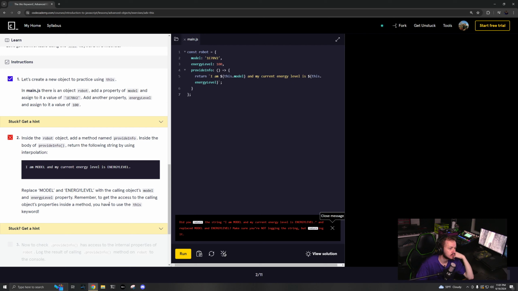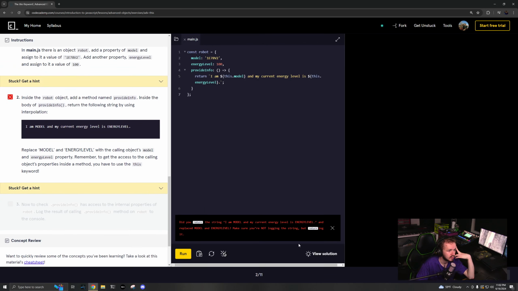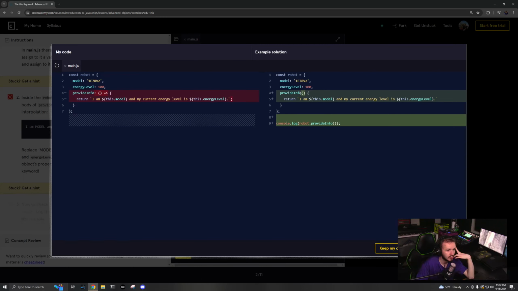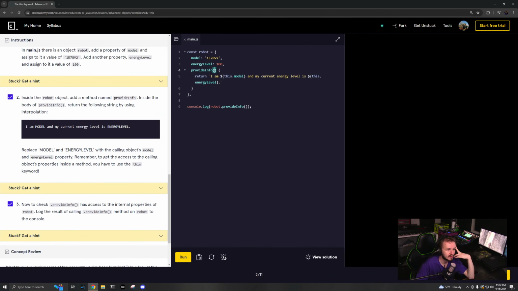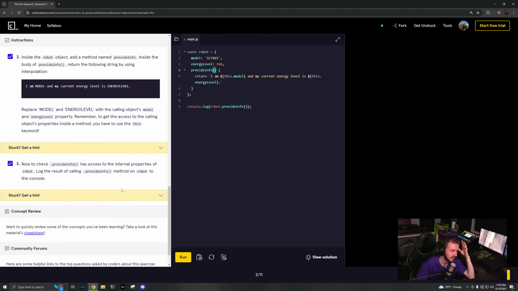With the objects model and energy model, remember to get the access. That's what I did. Oh, did I not include a period? I'm so sorry. Make sure you're not logging the string, but returning. I am model, and my current energy level is energy level. What is wrong with that? Oh God, it wants that. Okay, fine. It doesn't like the arrow functions, but honestly, it doesn't matter. It'll do the same thing. So now it wants you to console.log provide info.